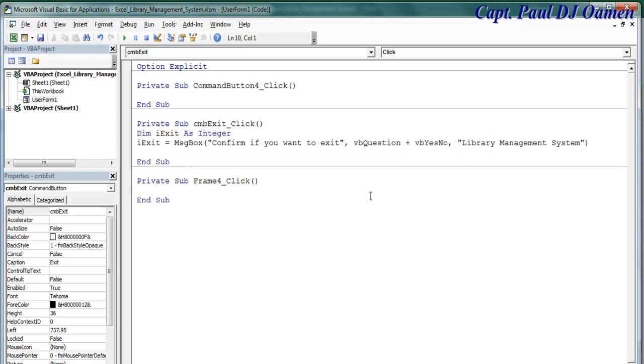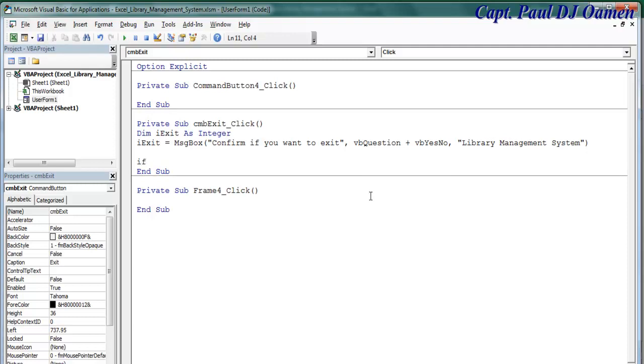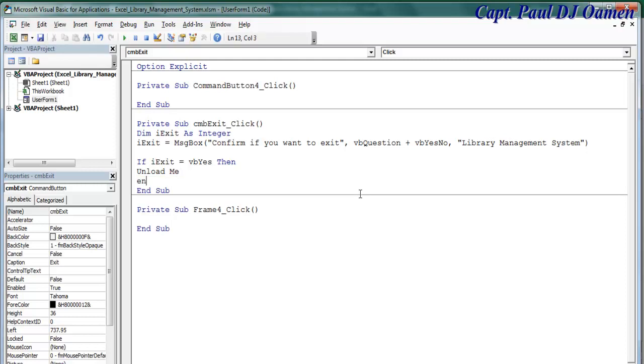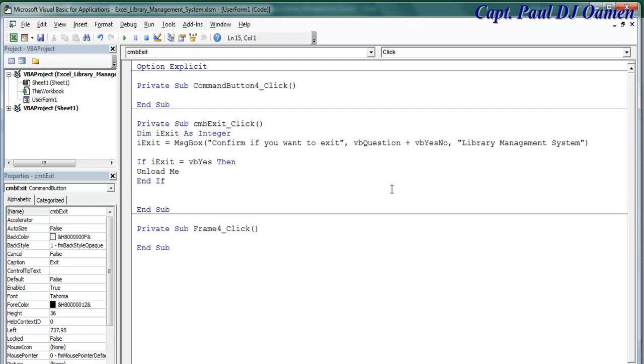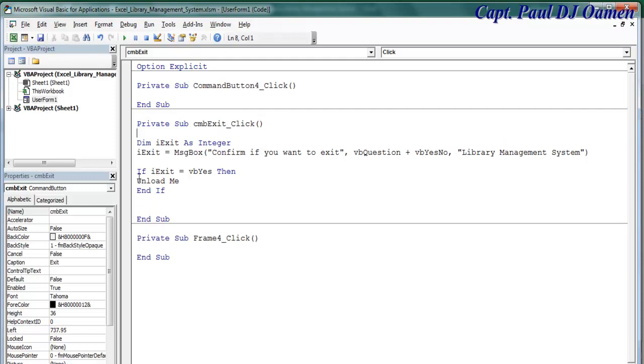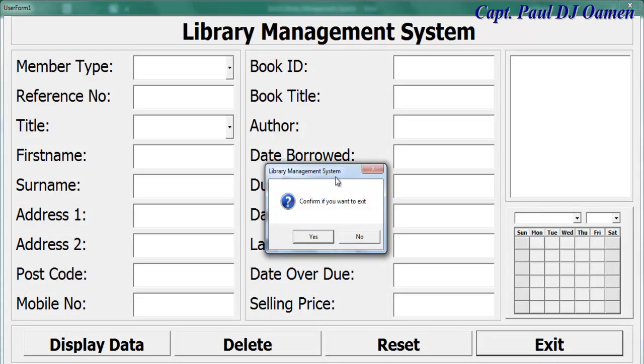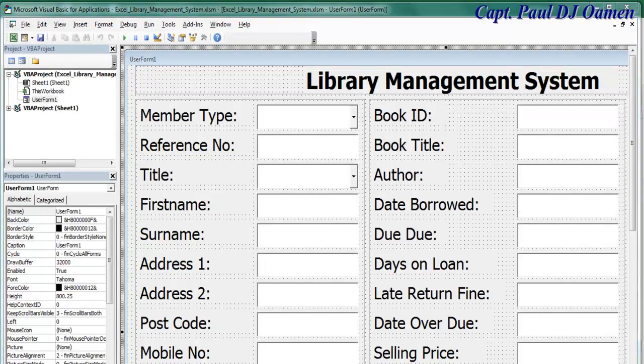So now let's use an if statement to validate the option made. If iExit equals vbYes, then I want the system to unload me. End if. So that is how you will write out your lines of code for exit. So if I run it now, let's see how that's gonna work. There we go. No, I don't want to exit. Yes, I want to exit. You can see the title of my message box there.